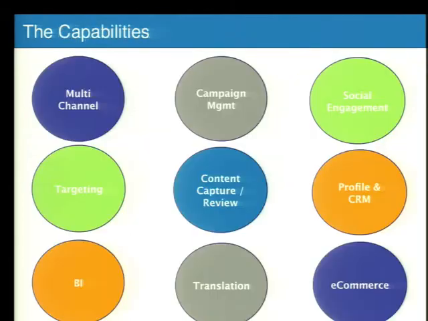So let's talk a little bit about what these kinds of platforms provide. This is a list of the categories. I just put them on the screen so that you can use the slides later. I'm going to go through each of these now.